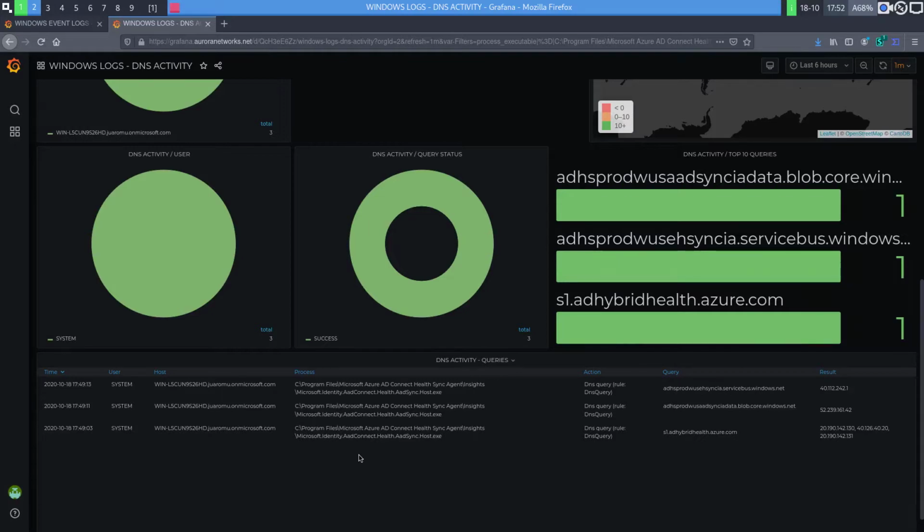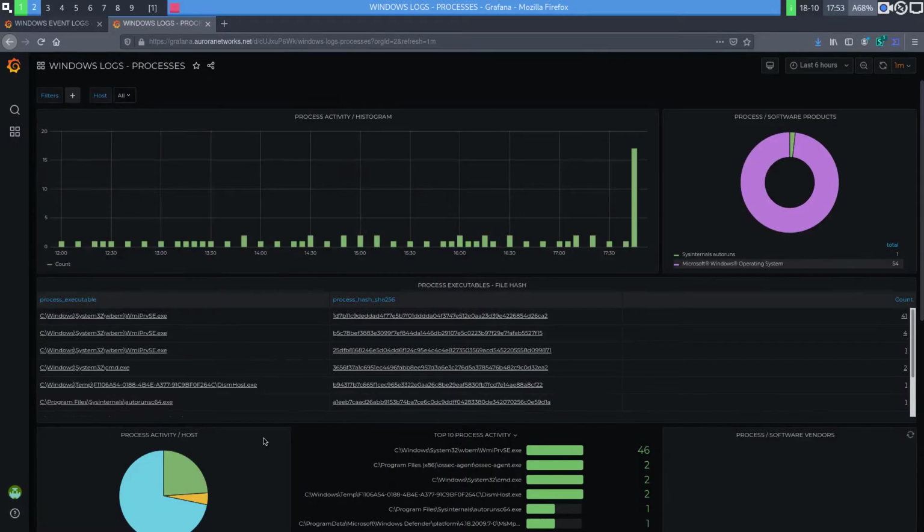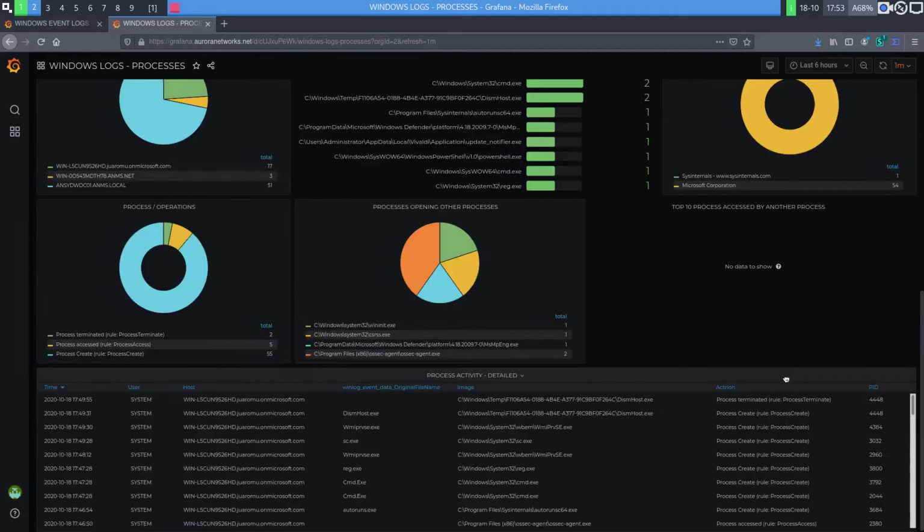We'll finish this demonstration by having a look at log data related to processes and registry keys activity. This analysis is especially relevant from a security point of view. It will allow us to determine which processes or applications are running in our environment, and it will also provide information on detected software packages and vendors. Every time a new process is started or terminated, a log entry will be recorded.